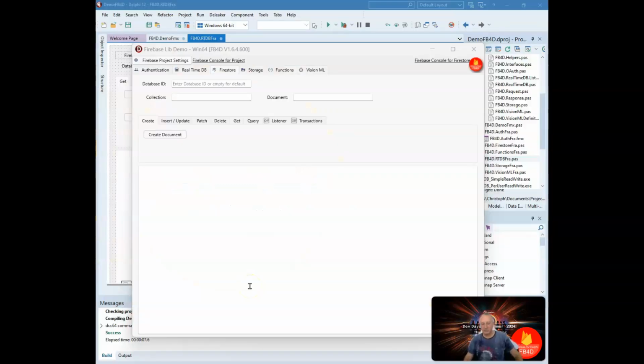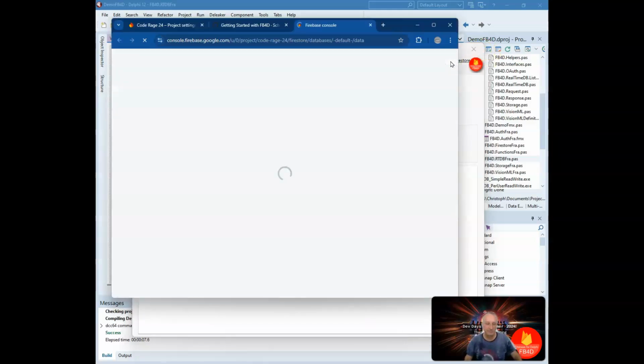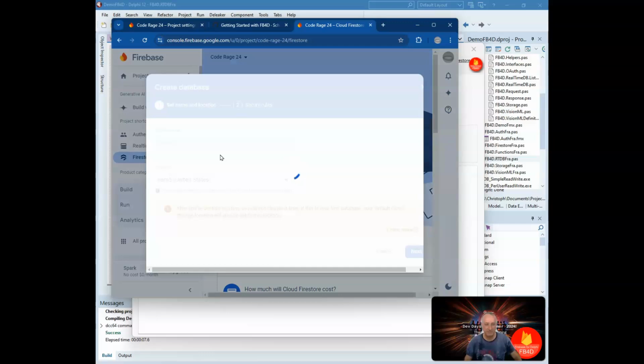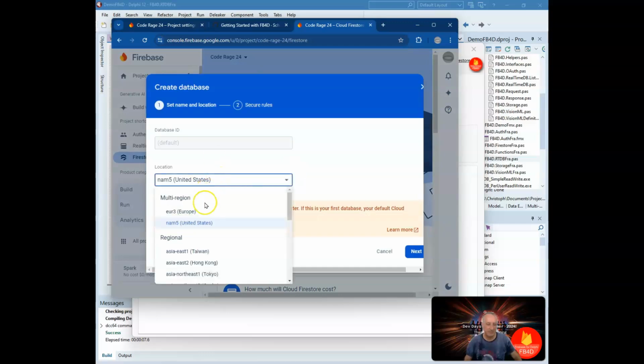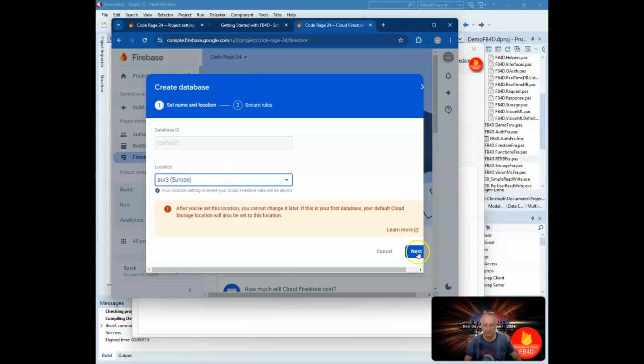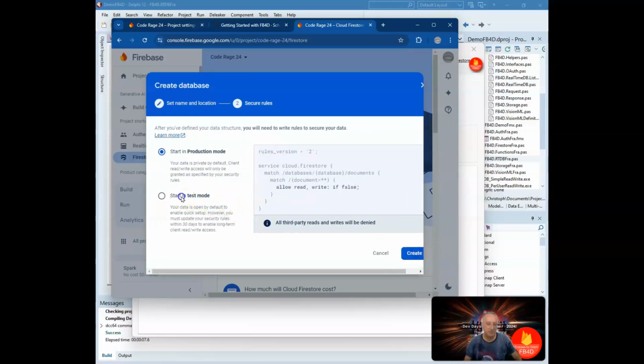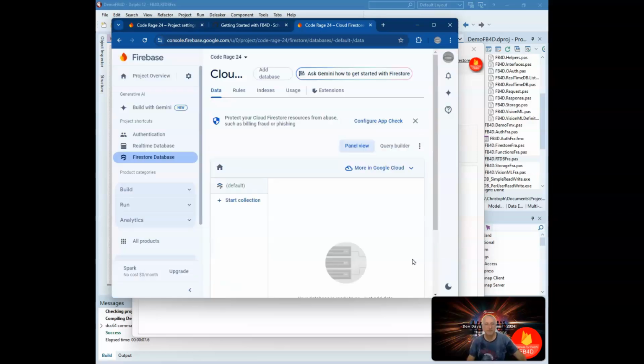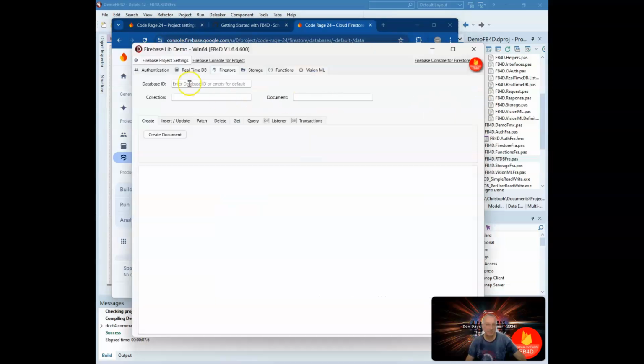For this purpose, I change to the Firestore tab and open the Firebase console for the Firestore. Here I create a new database. I can select again the location. I set up the starting rules for the access. This is our new database with the name default. Let's go back and leave the database ID empty for the default database.